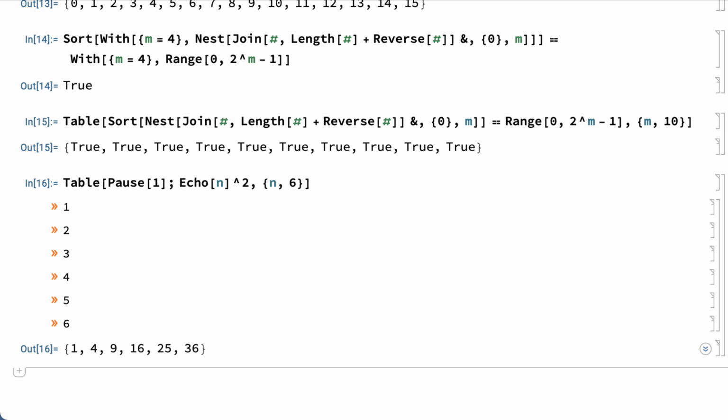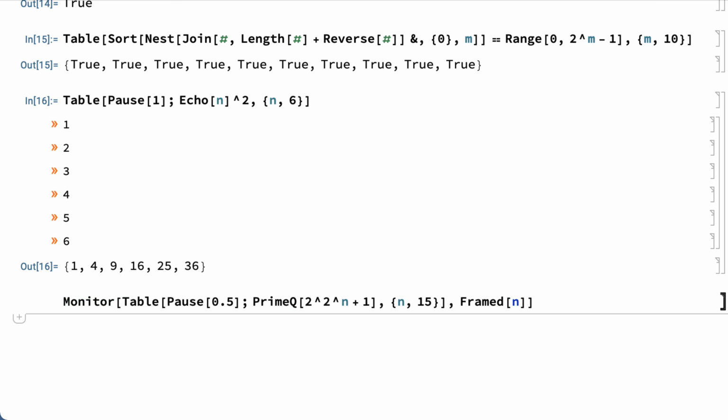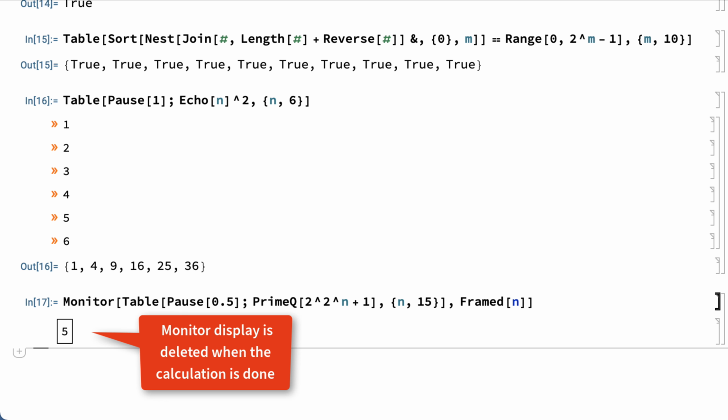Another function for seeing what a program is doing is Monitor. For example, this shows the Monitor function used to display the value of n with a frame around it while a table is evaluating. The Pause is included here so the display doesn't go by too fast to see it. Some of the numbers generated as intermediate results by this program are quite large, so the calculation does take a few seconds to finish.